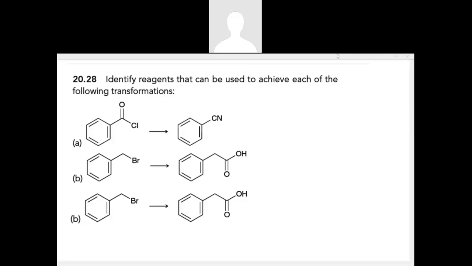For problem 28 from chapter 20, we are asked to identify reagents that can be used to achieve these transformations. So you'll see that we have part A shown here, and then I have part B twice. So for part A, we're going to just see one set of reagents, one mechanism, and then part B will see two different mechanisms that could be possible.